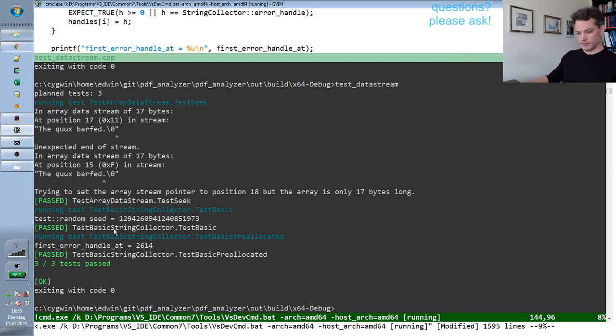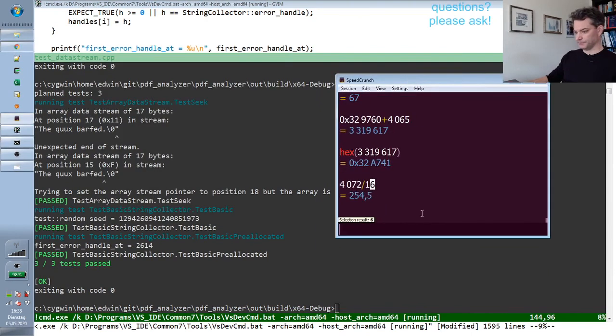2614. Is this something that we would roughly expect? We roughly need 5 bytes per number of the numbers that we are printing here. Is it 5? Yeah, roughly 5. No, the other way around. We have 12,000 bytes. Yeah, so that's about what we expect. That seems reasonable.